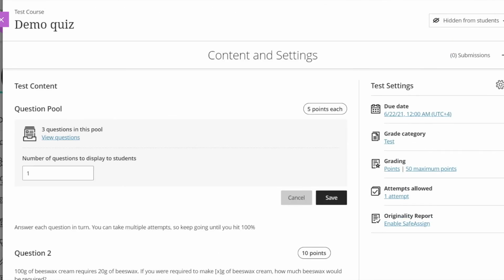And that is a quiz now created. Of course, it's currently hidden from students, so before you launch that, you will need to make it visible to students, and then they will be able to take it.